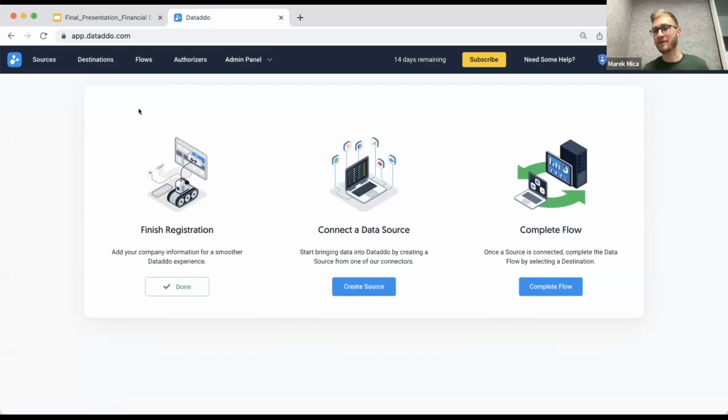So for anyone unfamiliar with Dataddo, this is basically what the application looks like when you log in. There are three main components, which are sources, destinations, and flows. So ideally, you want to start by creating your source, defining the data that you would like to extract. Then you add your destination, and then you create a flow from that source to the destination, because without the flow, no data will actually be moving anywhere.